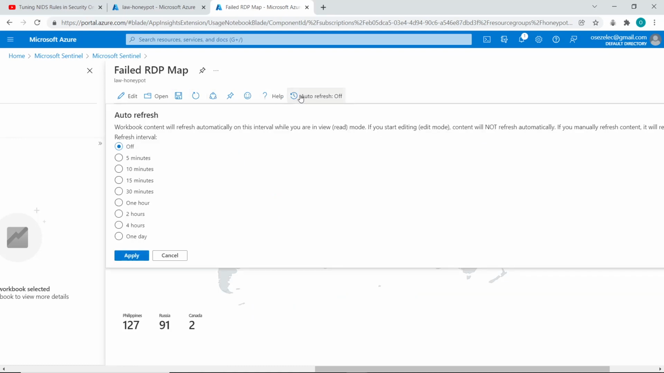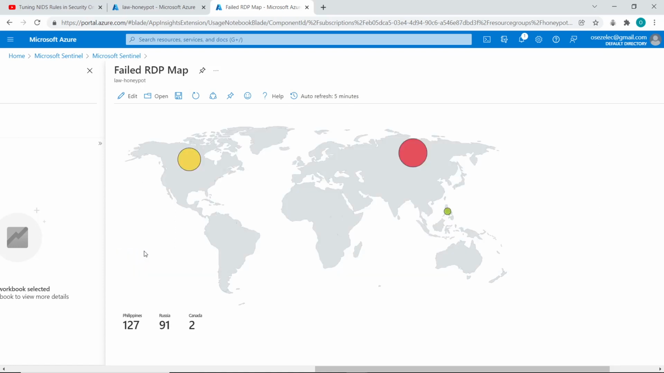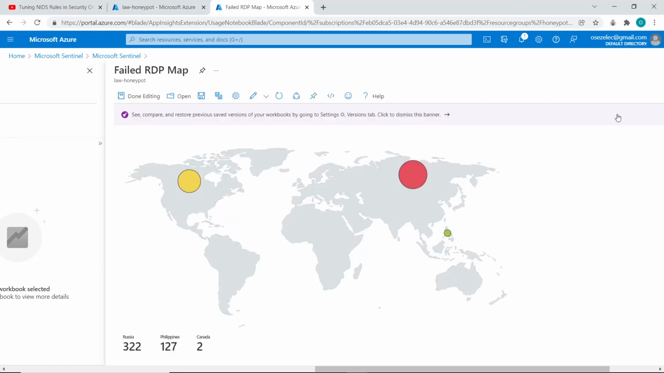So next I would set the map to refresh automatically after every 5 minutes, so that when new events are added to my custom log, these new events are also displayed on the map. So now I'll pause the video while I run the script again, then I'll come back after some time. So now I'm back and we can see that we still have the same number of events from the Philippines and Canada, but we have 322 events now from Russia, which means that someone is actively trying to log on to the VM from Russia.